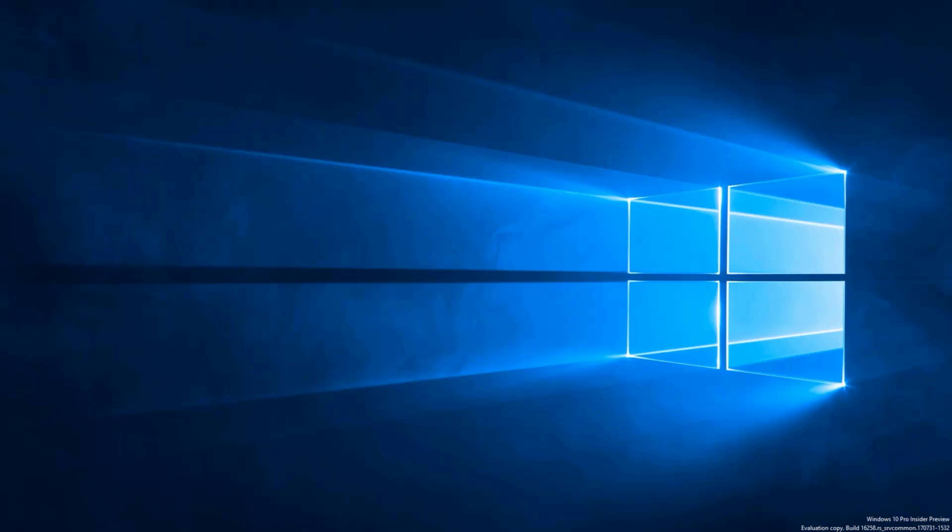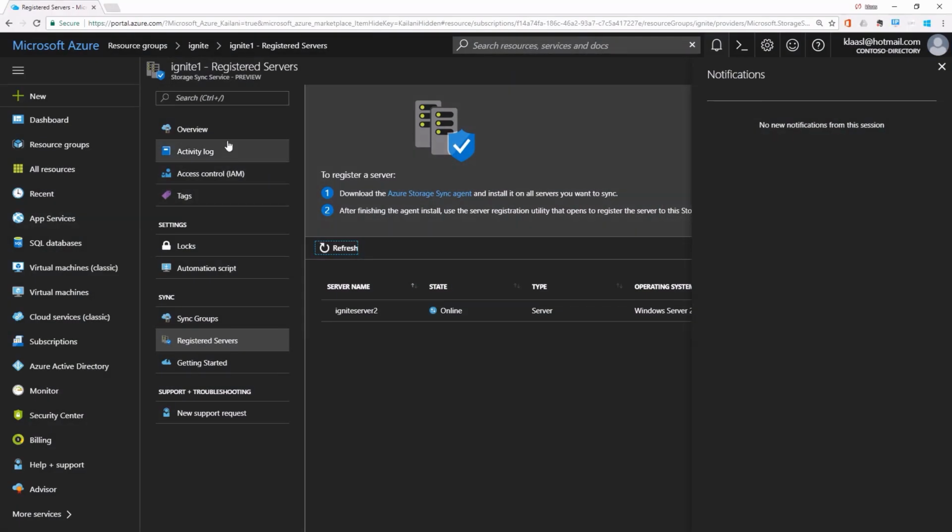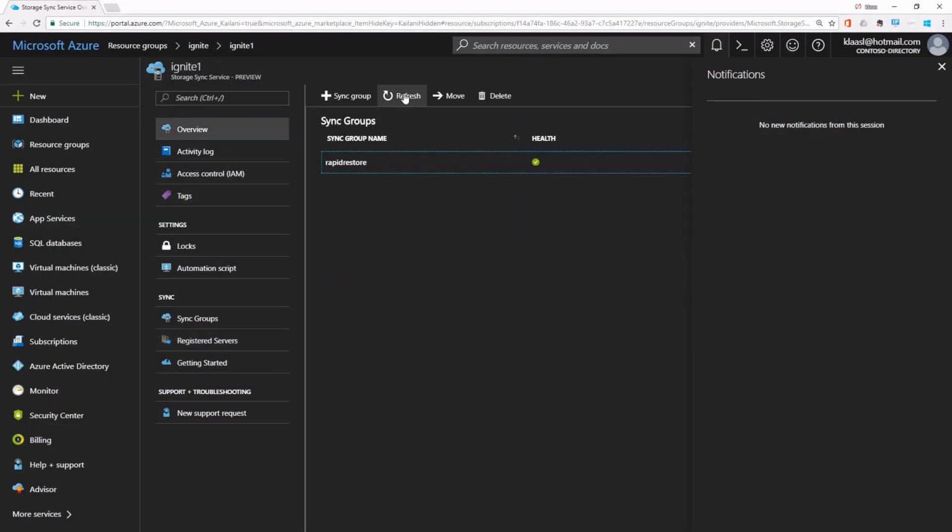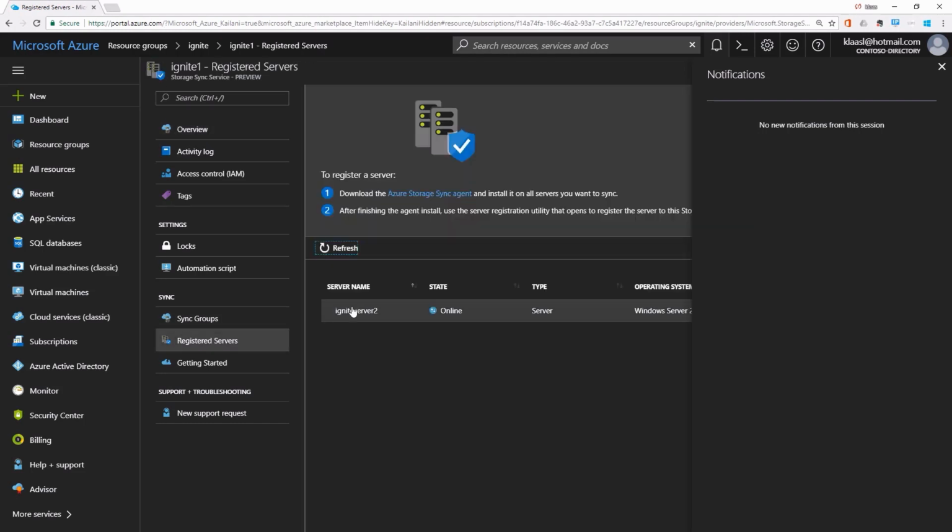Let's take a look at disaster recovery. Let's suppose one of the file servers in my branch office had a hardware failure. The power supply died. Well, now the good news is Azure Files is backing all of this, so your branch office folks can still access their files residing up in Azure while we set up a new server in the branch. I've created a sync group called Rapid Restore, and I'm going to go ahead and add a new server to this group to sync from Azure.